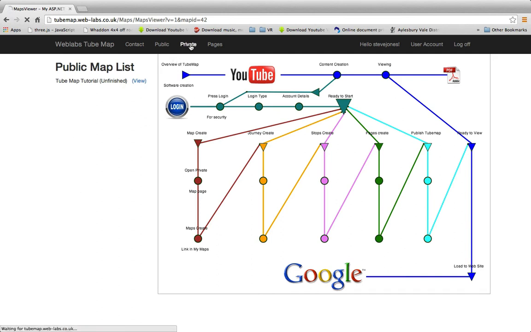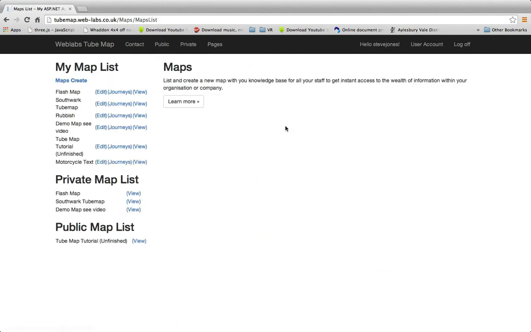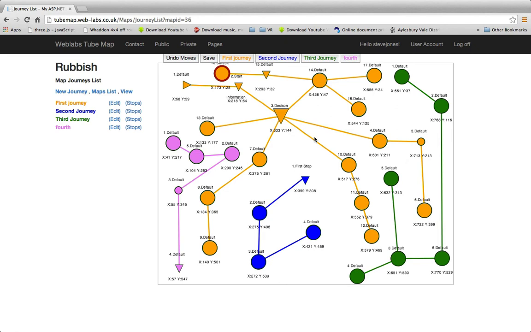So let's click on the private page. We're now in my display here. Before I jump in, I want to give you some idea of the kind of things you can do. If I find my rubbish map here, and it is, trust me, a rubbish map, it will show you some of the complexities.